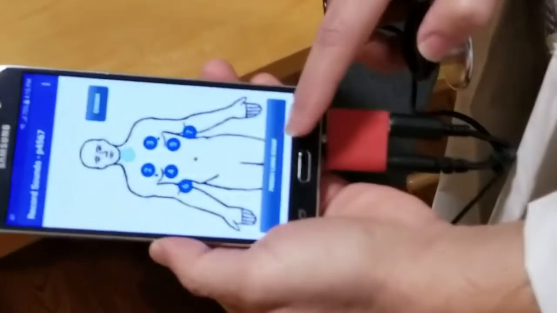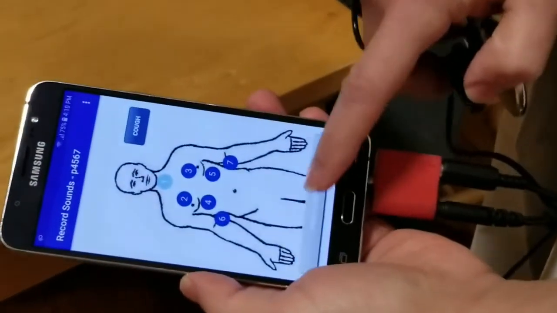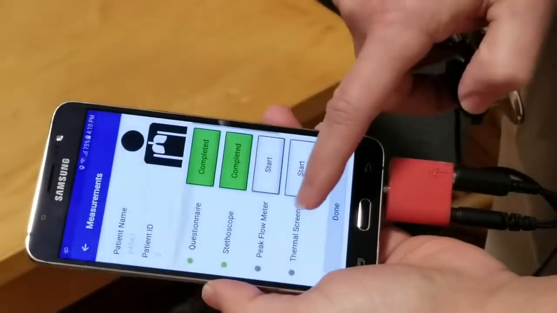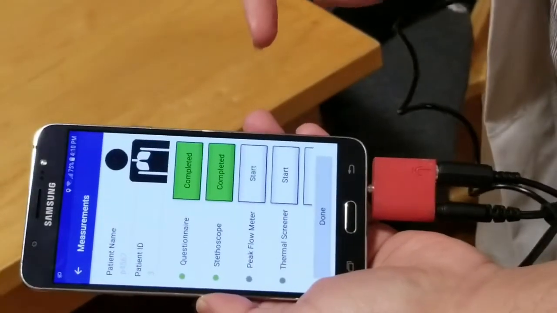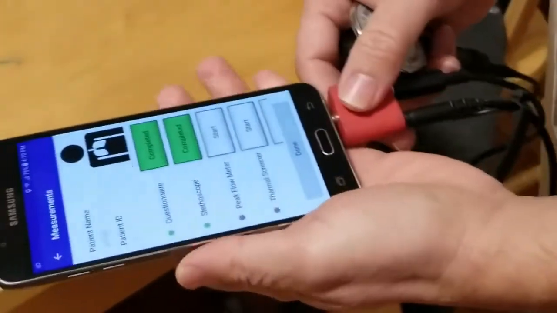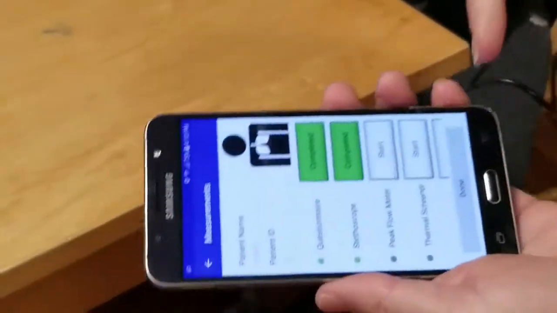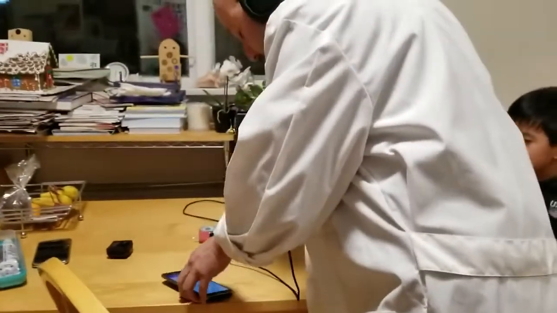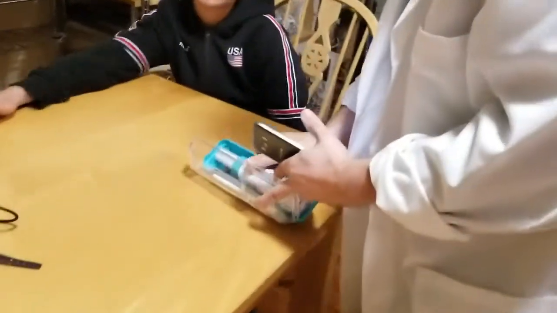So I am going to save the results of the lung exam. And now we've completed 2 of the 4 tests. So I'm going to unplug this and we'll move on to the peak flow meter. I think you may have used this before.